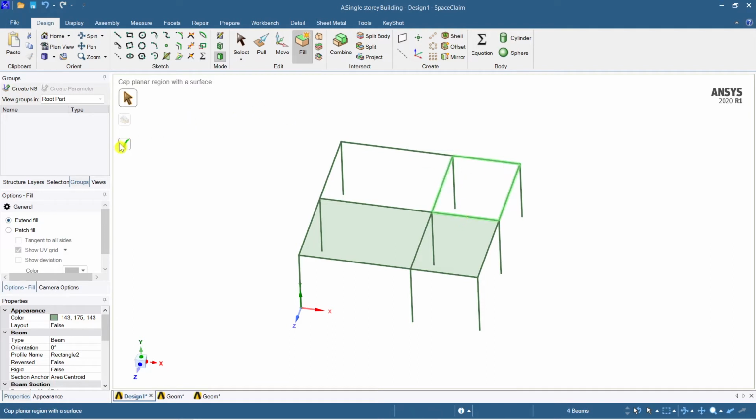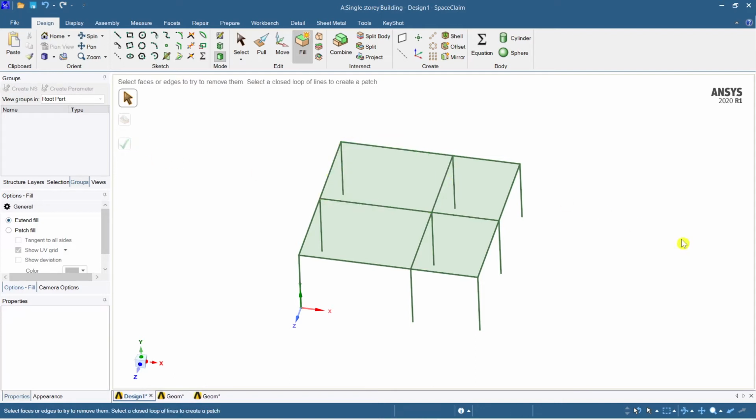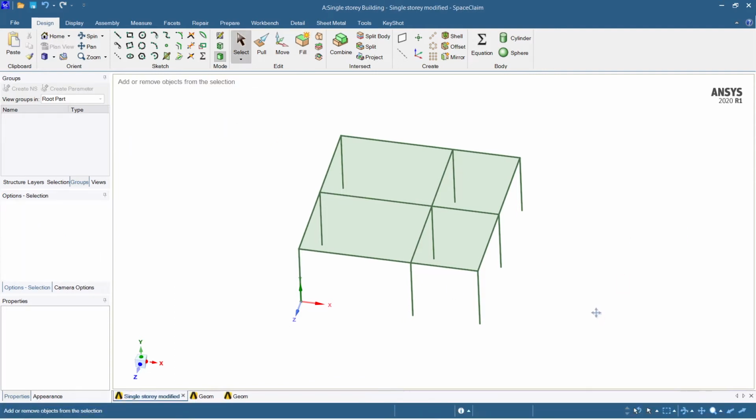Just select all the four corners, otherwise it will not take. So you should select all the four corners here. So again the green button. So done, guys. Just hit escape. So guys, we have created the model.